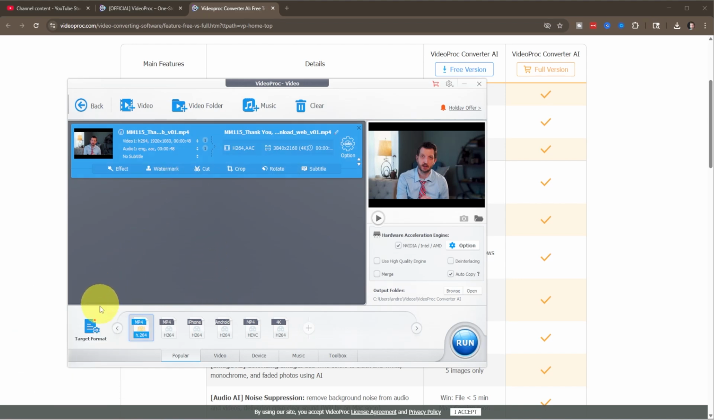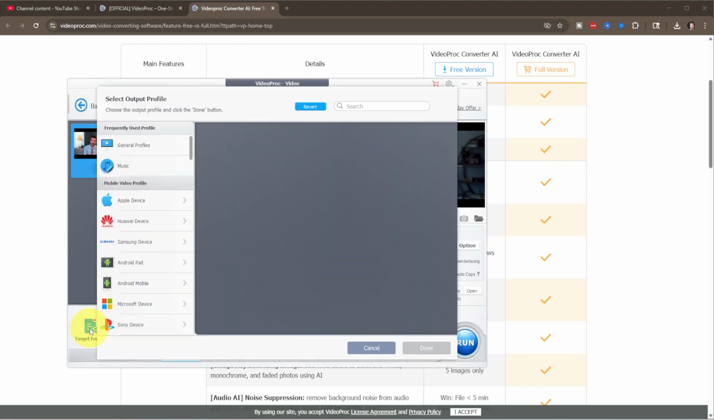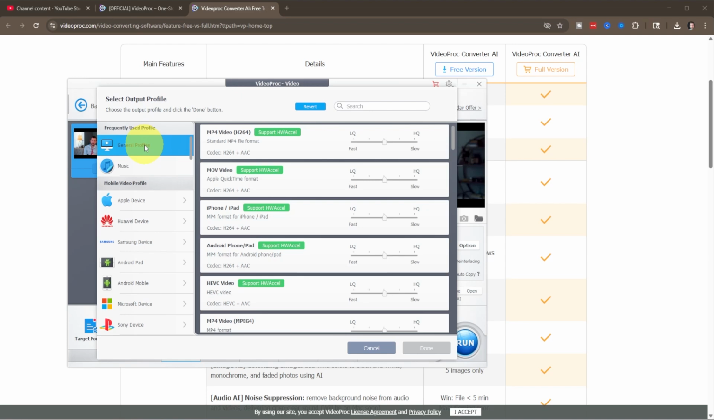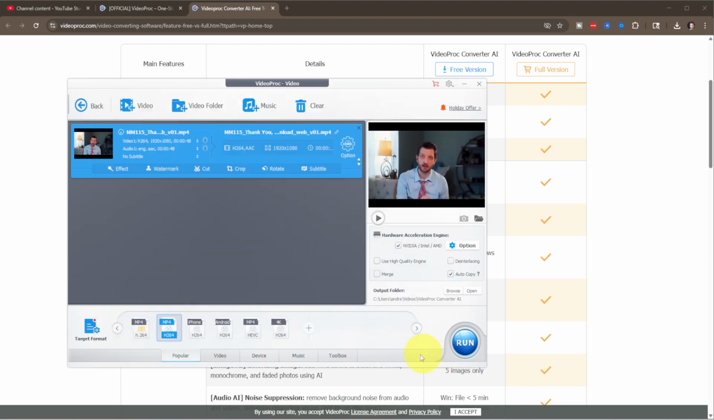First things first, we're going to go down to target format and click on that. Then you want to click on this top option, general profile. And then select this top one, which is the MP4 video H.264. We're just going to click on that and click done.